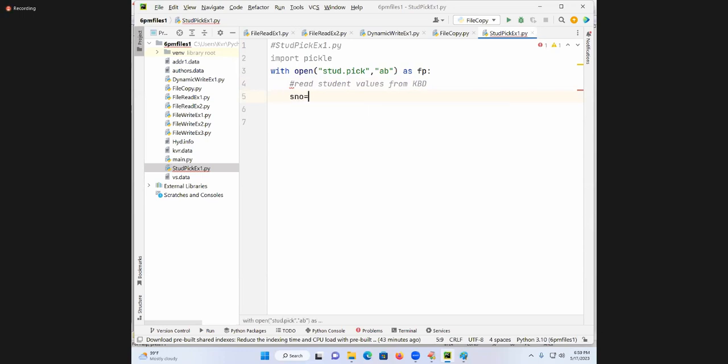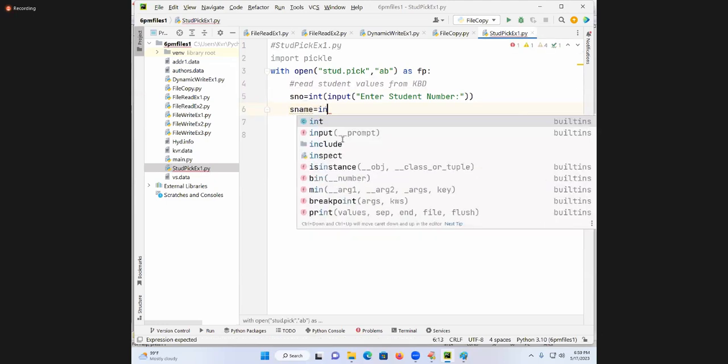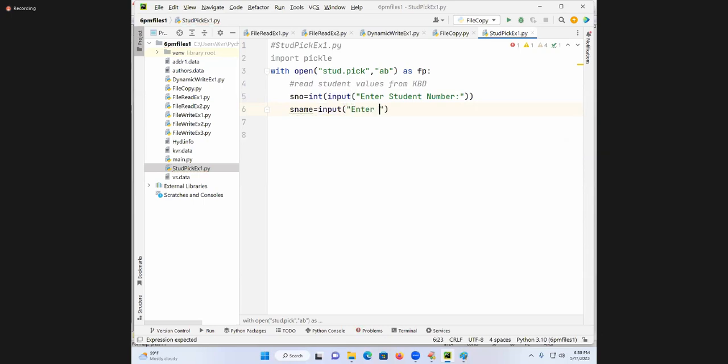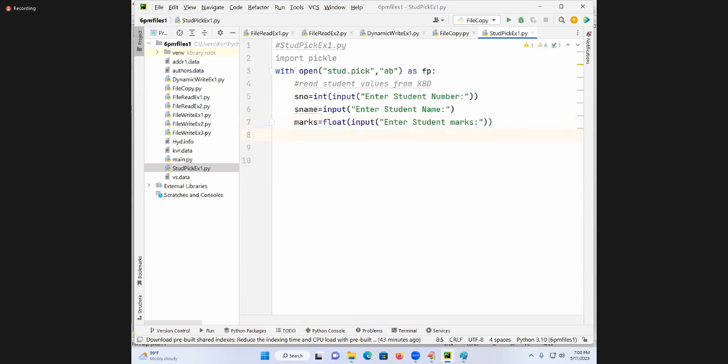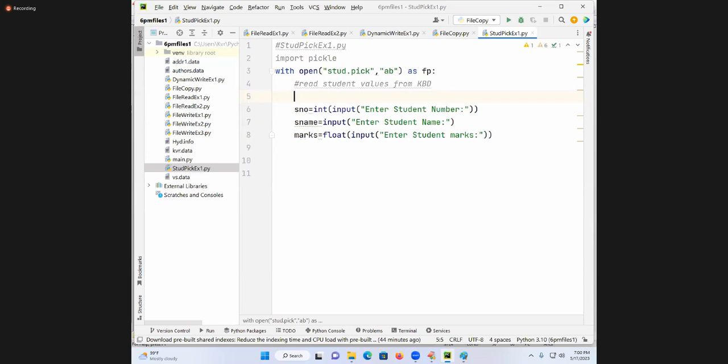Come on fast. SNO is equal to int of input of enter student number. Okay. Next is called what? SName. SName of input of enter student name. Marks is equal to float of input of enter student marks. Fine. Number, name and then marks. Okay.